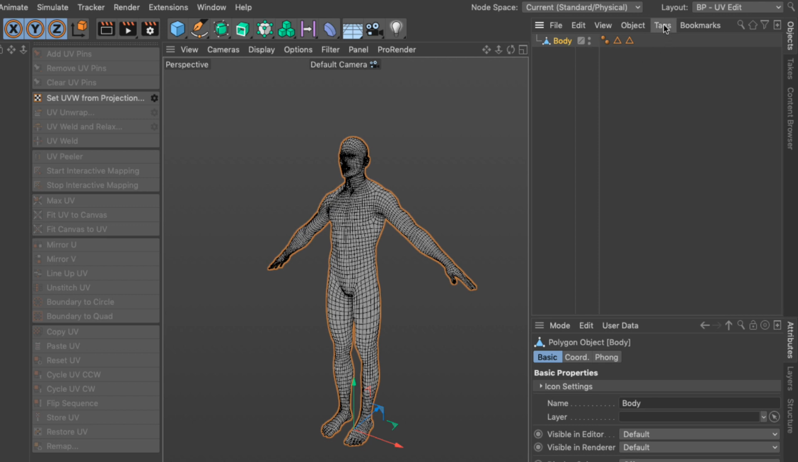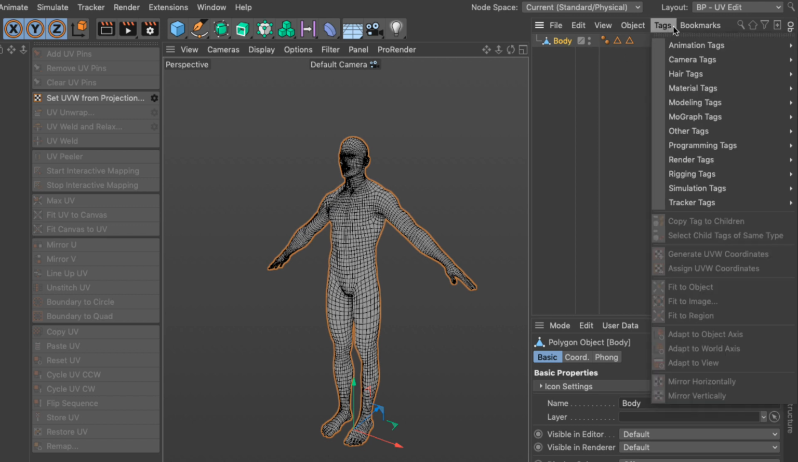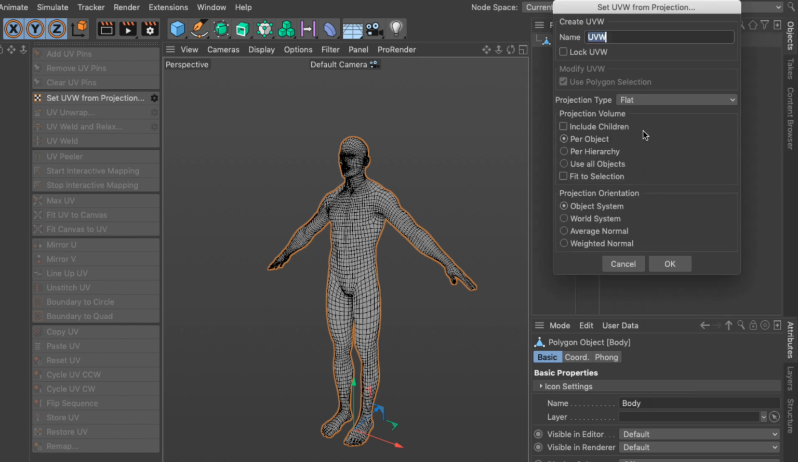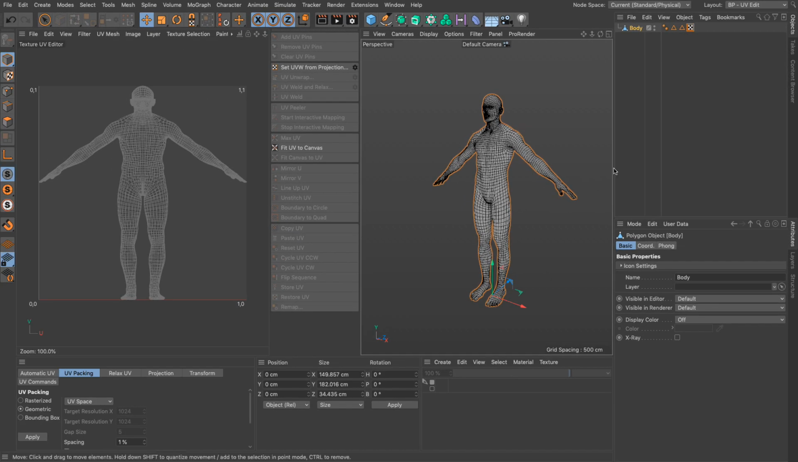There are many ways, but we can go to the Tags menu, go to Material Tags and set UVW from Projection. I can select the projection. If I go to the Gear icon, I'm going to select Flat for now. And I'm not going to use this flat projection for anything meaningful. I just want a UVW tag to be there for me. So let's begin by doing some component selections.